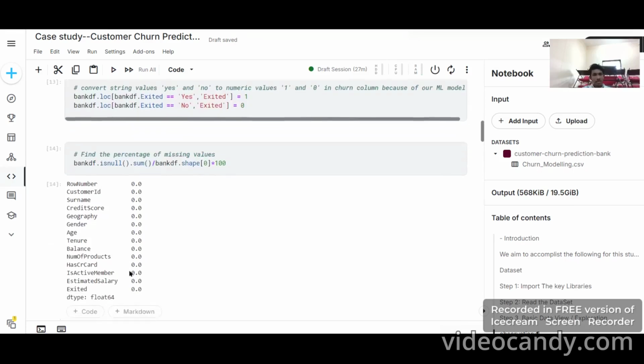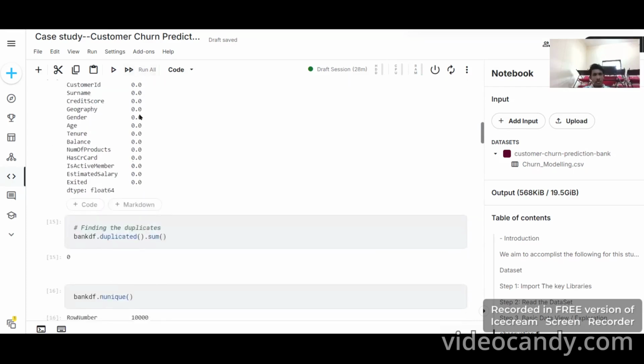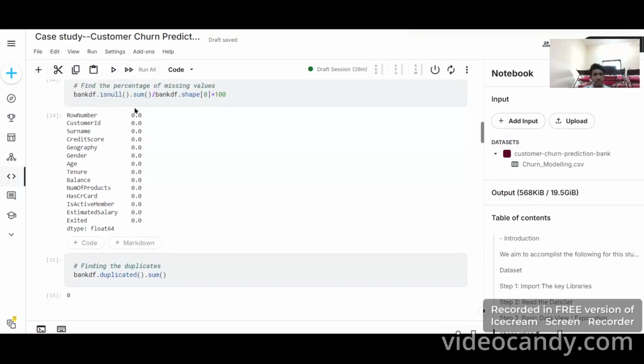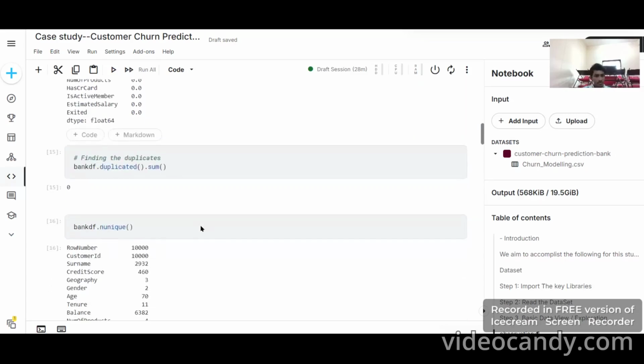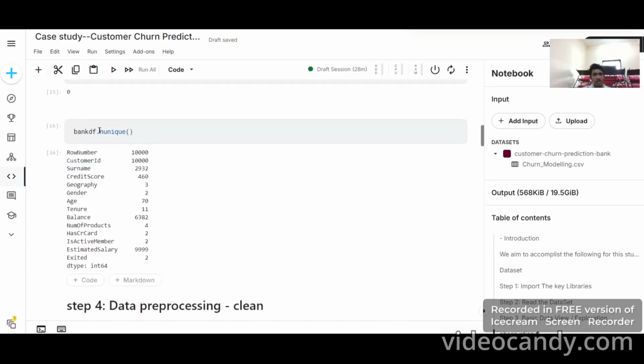Here we find the percentage of missing values using this function. Here it is 0 because there is no missing value. So the percentages are 0. We find duplicates using the function, and we print the unique values of this dataset using the unique function.